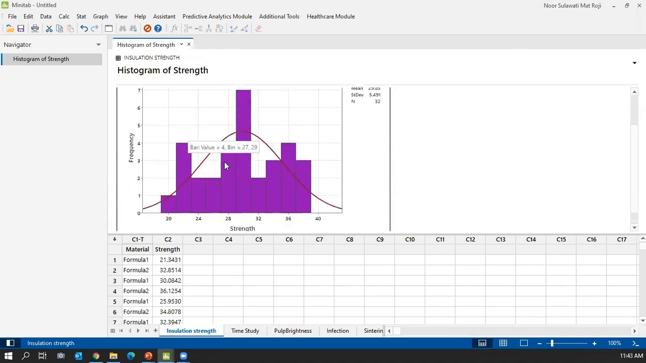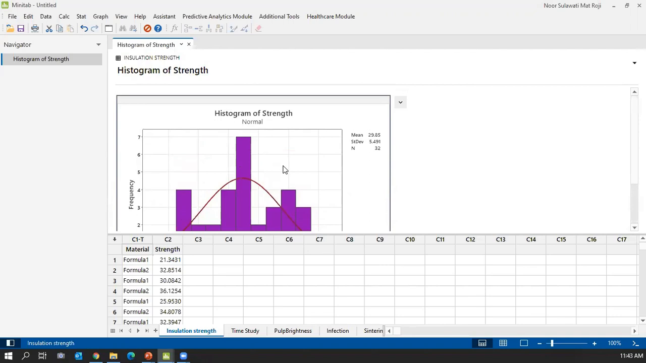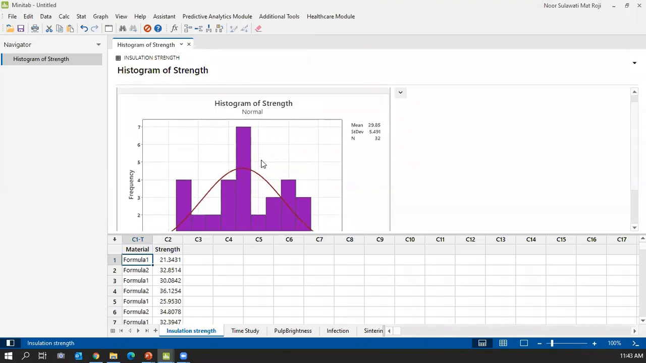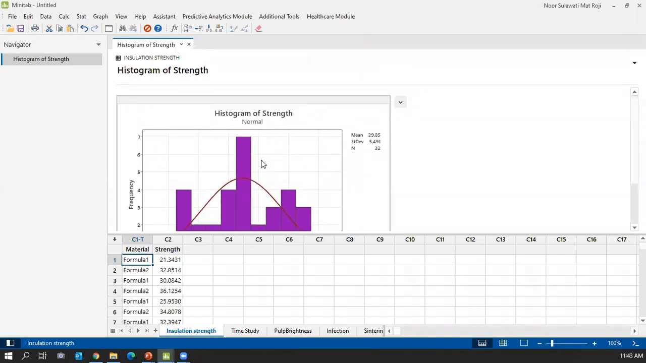From the histogram, you can go further, for example do a capability analysis study. Maybe for this material you want to assess whether there are differences between formula 1 and formula 2. So you can go further with the paired t-test or t-test and so on, for hypothesis testing. Okay, so this is how we use the visualization.